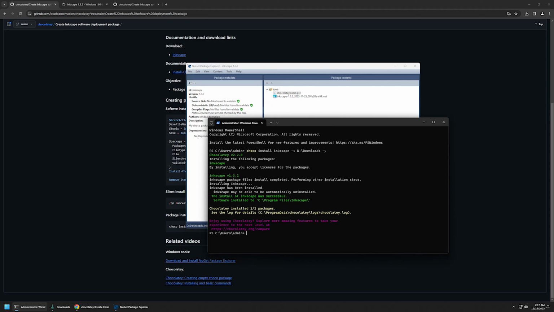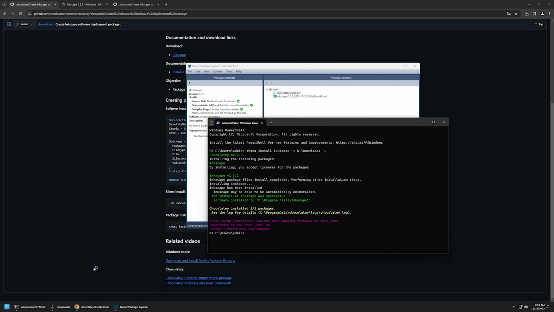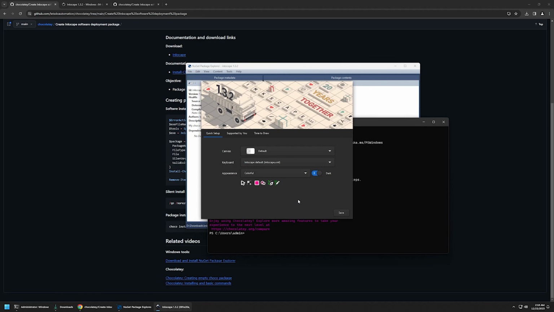And that's it, the package was successfully installed. If I go to my start menu, we can see it in my recently added program list. If I click on it, it opens up and seems to be working just fine. And that's it for this video.